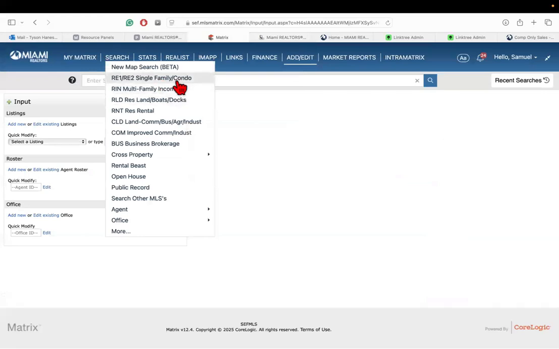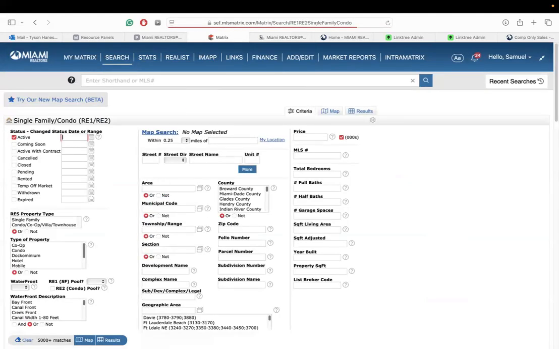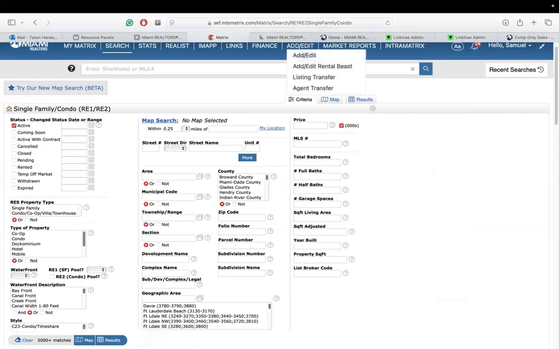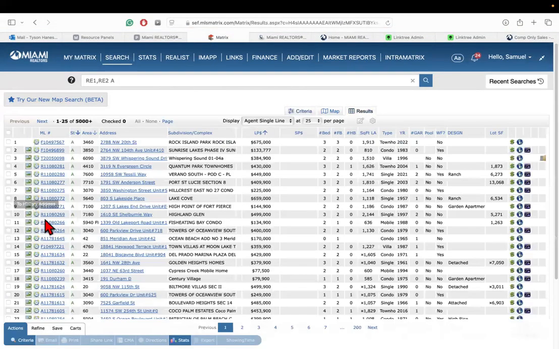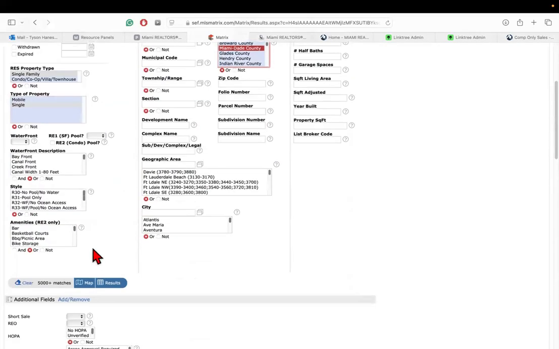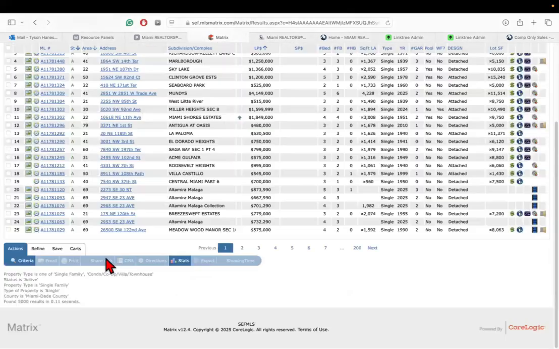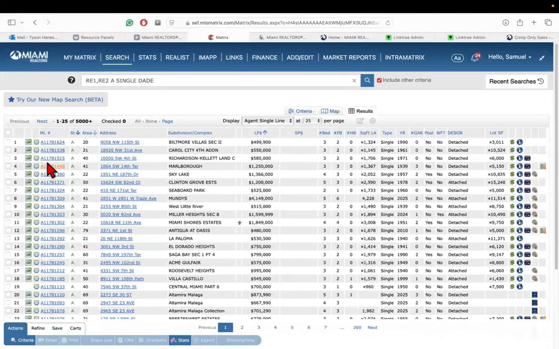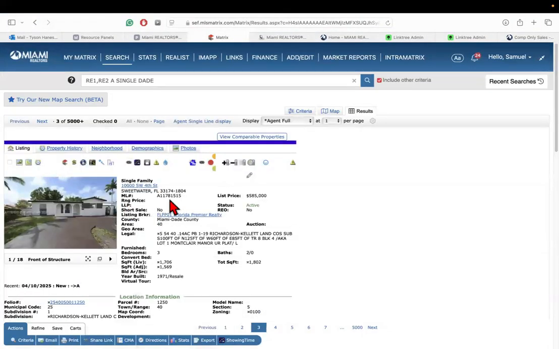Okay, so bear with me a moment. I am going to go back to Matrix real quick. I'm going to jump in here. We're going to grab a listing just to look at. All right, let me just do a quick little check, let's make sure it's not in another area. There you go. So I want to go over a couple of different things with you guys. All right, perfect. That's going to be in Sweetwater.